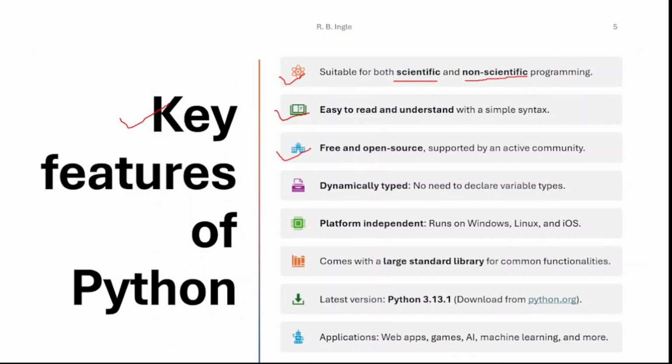Now one more feature of Python is that it is free and open source. So open source means what? It is free to use. So for using the Python language, we don't have to pay any fees or charges. It is available for free to be used, and it has a large active community who are developing so many libraries, and they are making Python easier.